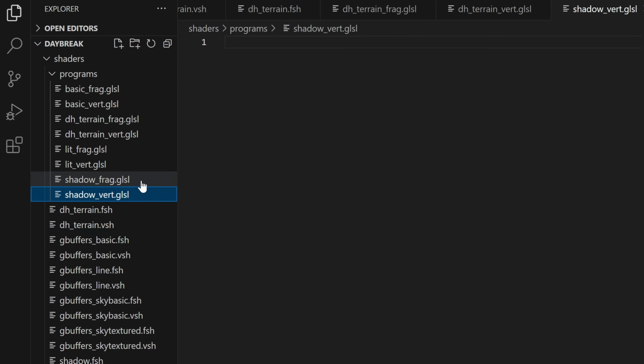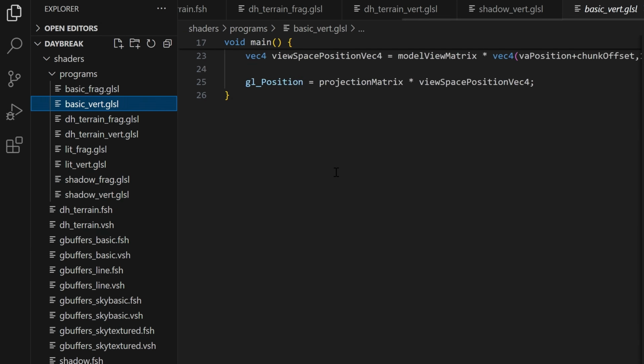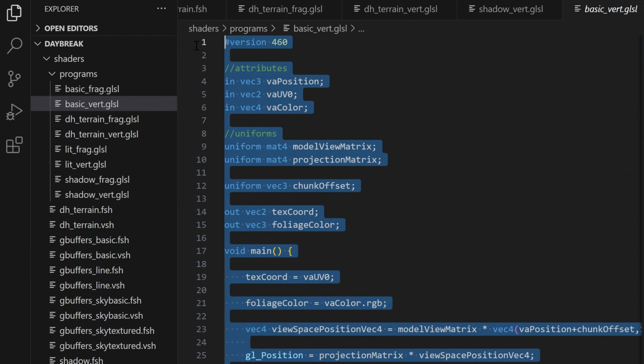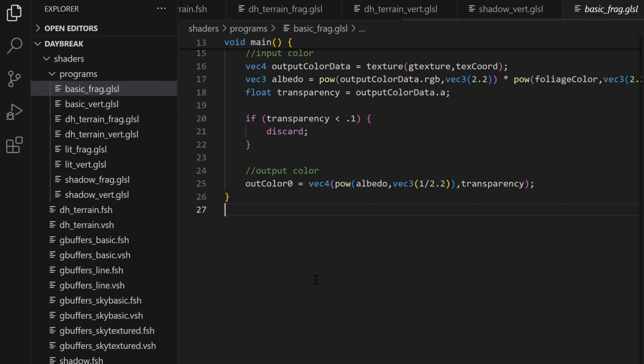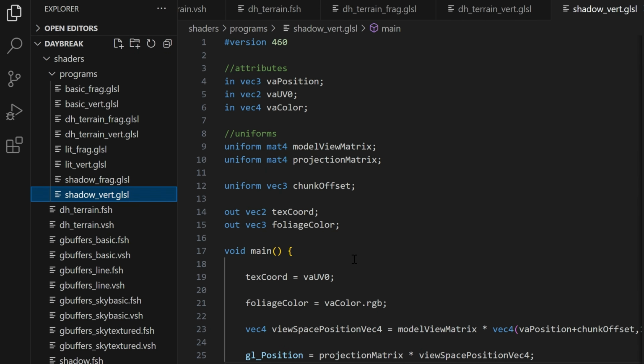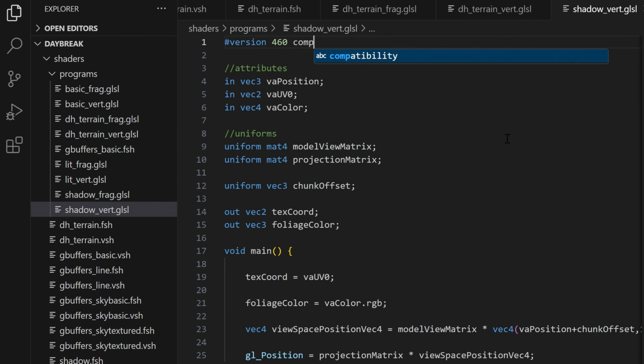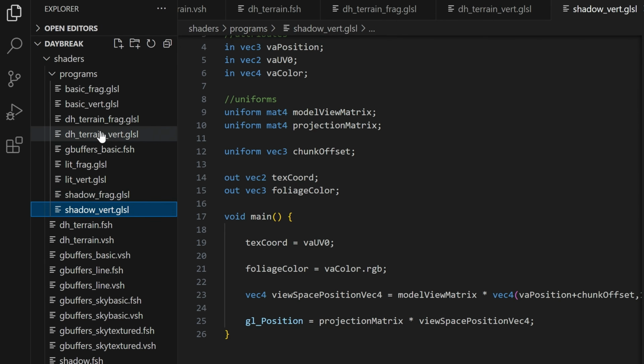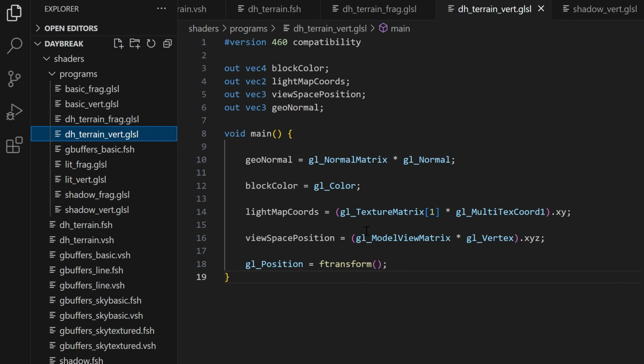Luckily, the shadow stage is very simple. We can actually just take our basic vert and our basic frag, copy and paste those over to get started, and then we can remove everything we don't need. The main difference is that the shadow stage needs to use compatibility mode, at least in Iris. Let's write compatibility next to the version for the vertex and fragment shaders, and then this will be just like the distant horizons vertex shader.